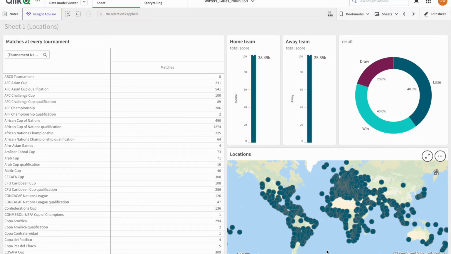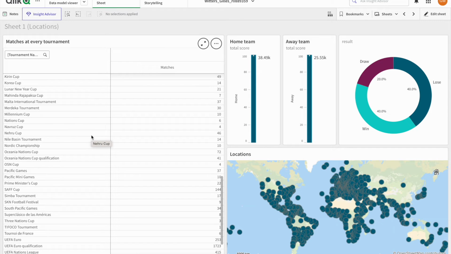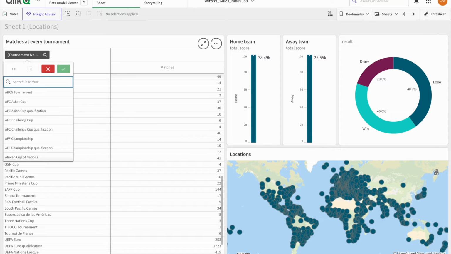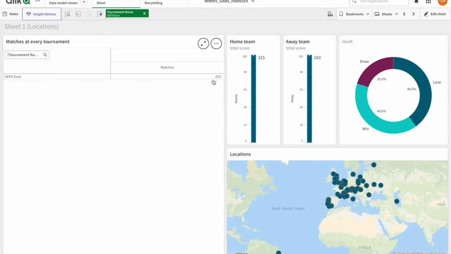And now we will take a look at page 1. I think this is a really interesting sheet because it makes it really easy to search on tournaments. Here we see all the tournaments and the played matches. If you want to search for a tournament, for example UEFA, and you press on this, it filters out everything. 253 matches were played in this tournament, and then we see the home team total score, the away team total score, and we even see the result, the locations and all the coordinates with it.